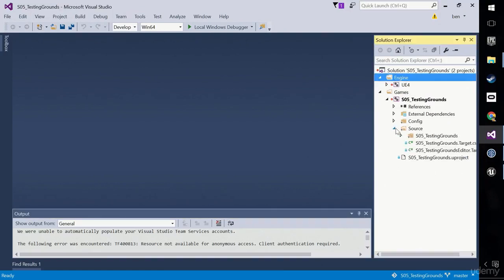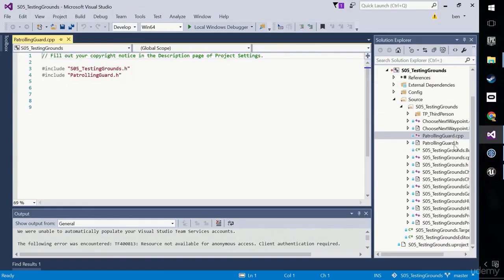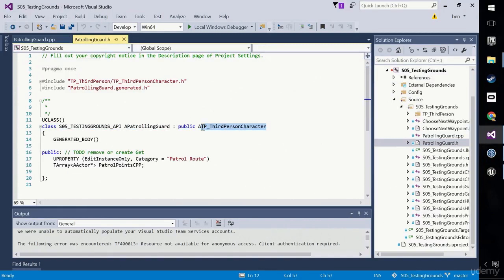If we have a look at our code in testing grounds, patrollingguard.cpp or .h would be better. We've inherited from the third person character and made this new guard, and all he does is patrol. It's always a bit of a warning sign when you're specializing like this, because how about if we wanted a patrolling tank or a patrolling drone or something else? We're specializing this behavior into the guard.